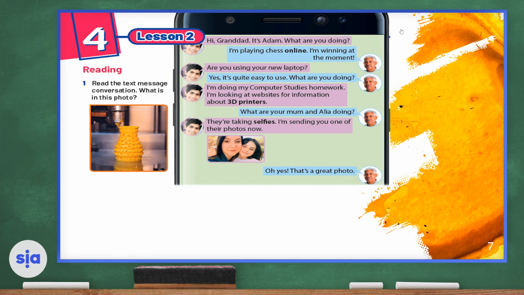Hi, Granddad, it's Adam. What are you doing? I am playing chess online. I am winning at the moment. Are you using your new laptop? Yes, it's quite easy to use. What are you doing? I'm doing my computer studies homework. I'm looking at websites for information about 3D printers. What are your mom and Alia doing? They're taking selfies. I'm sending you one of their photos now. Oh yes, that's a great photo.